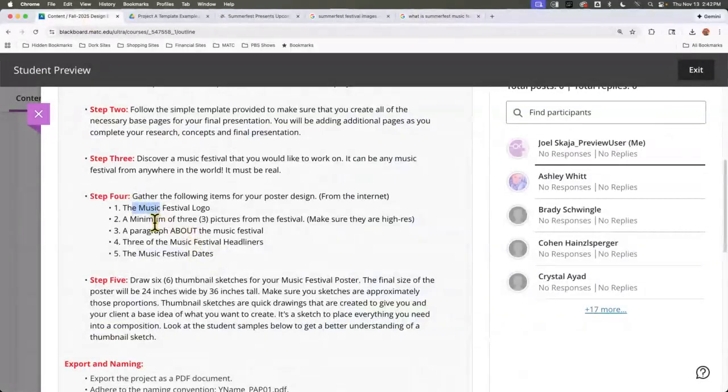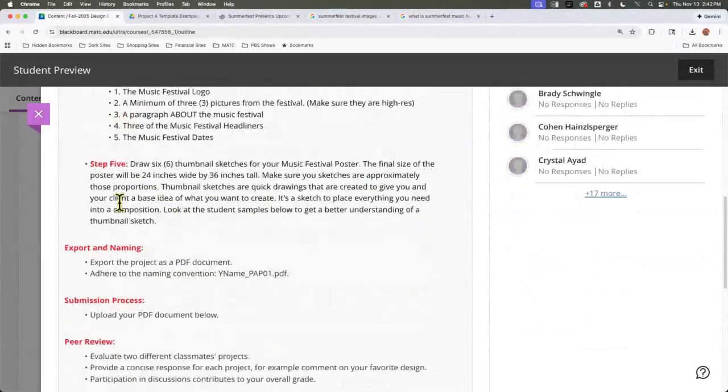Please find that. So we need a page, and I'm going to show you some stuff. The final part, 6 thumbnail sketches for your music festival poster. The final size of the poster will be 24. And I thought Summerfest. Oh, wait. I ruined it for somebody. You can still do Summerfest.